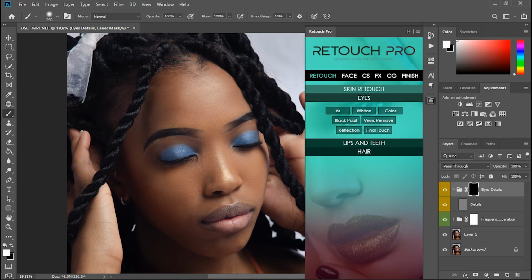Then you reduce the size. You paint on the makeup. You see what's happening? She becomes more into focus. Her eyes become more clean.